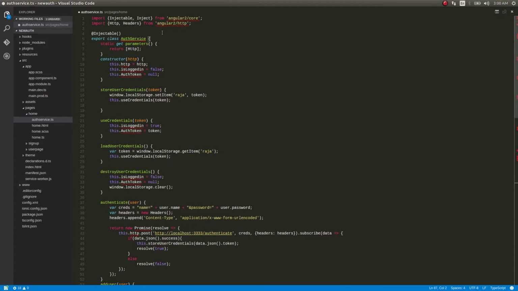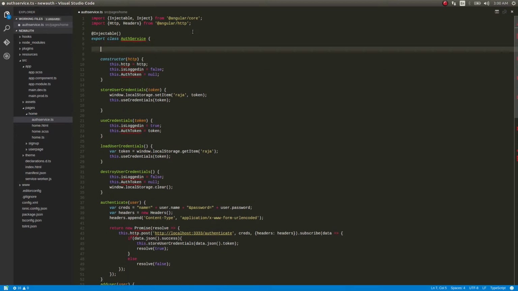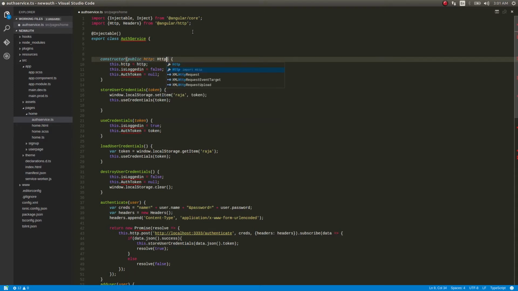There are some changes, obviously. First one would be, this is at Angular code, that's all. At Angular code, and this will be at Angular HTTP, right? Okay, these two. This is not needed anymore, so I'll remove that. We can write all that like public http: Http, and then http.